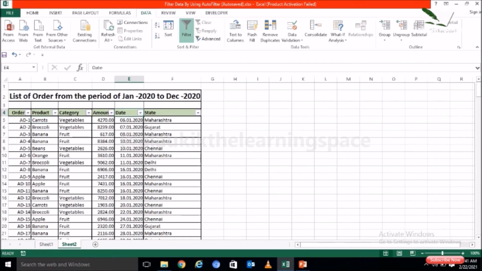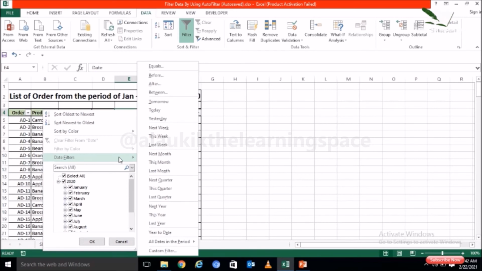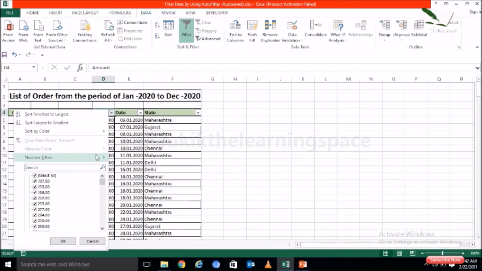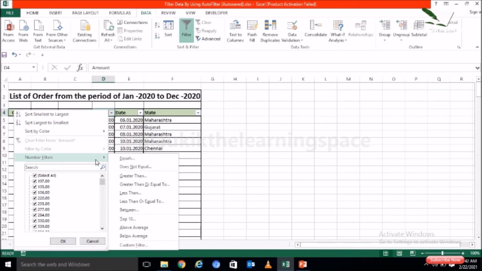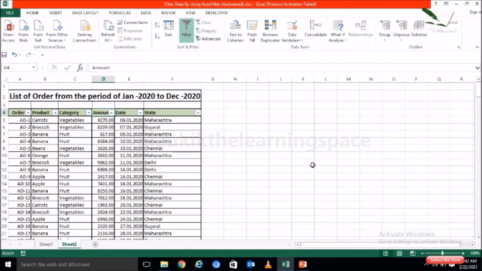Our third point is date filter. We are going to filter our data applying date filter. So for that, just click arrow next to date. You will see date filter. Why it is for? Because this column consists date. So it appears only in this column. You will see here in amount column, you will not see date filter. Only it exists in date column.